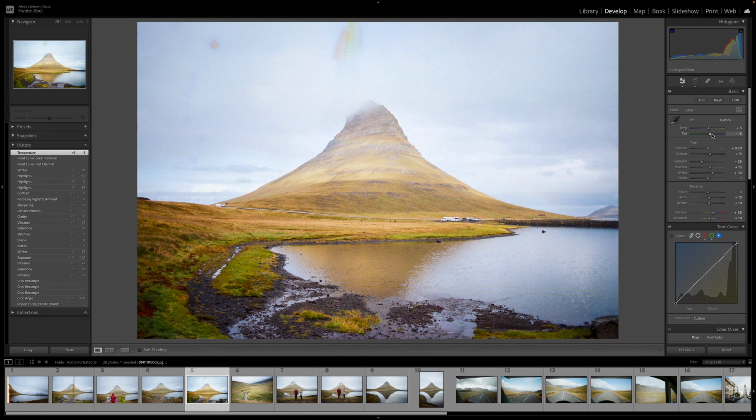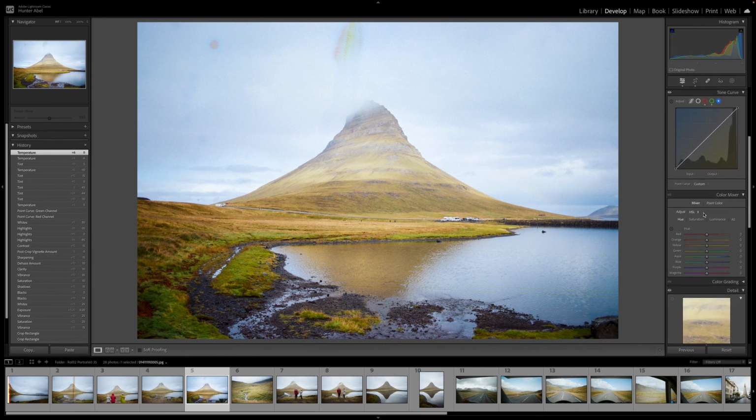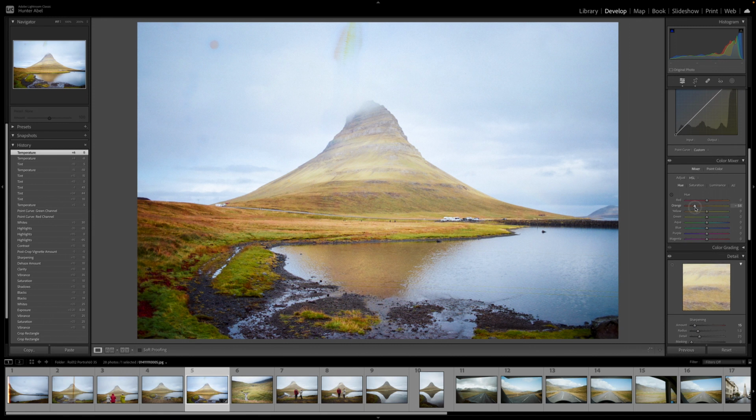Now, Portra 160 being made of magenta and green, the layers, use that to your advantage. You can take this photo more green, you can take it more magenta. Either way, it's going to look good. A little bit of more warmth. I'm going to jump into really make those pop.